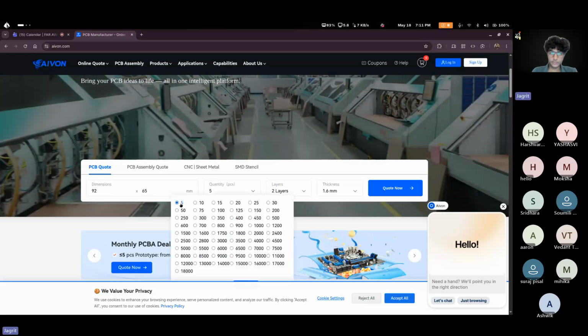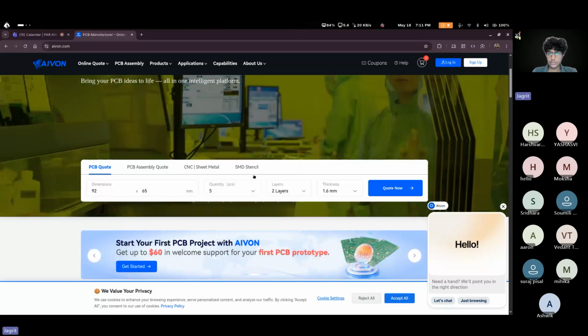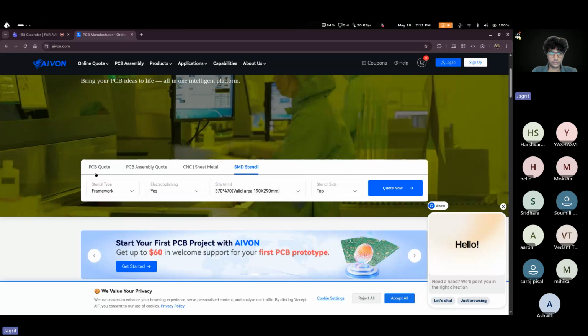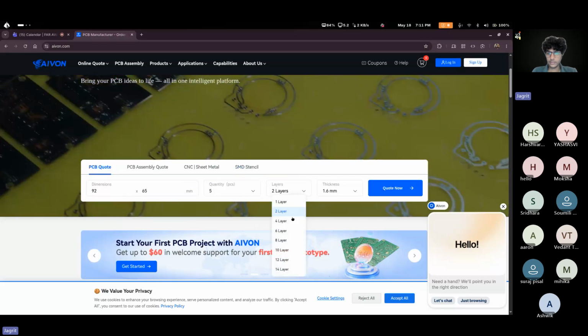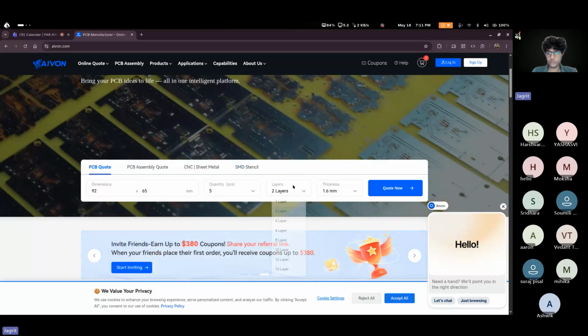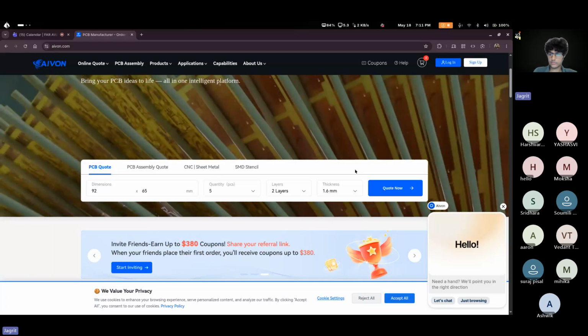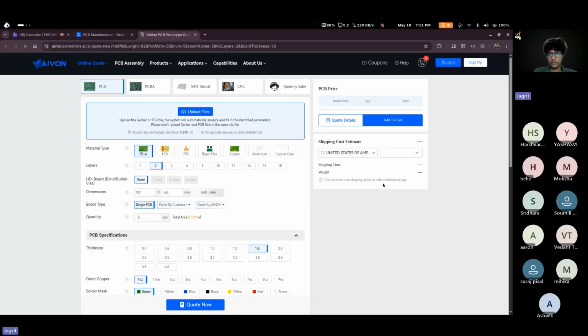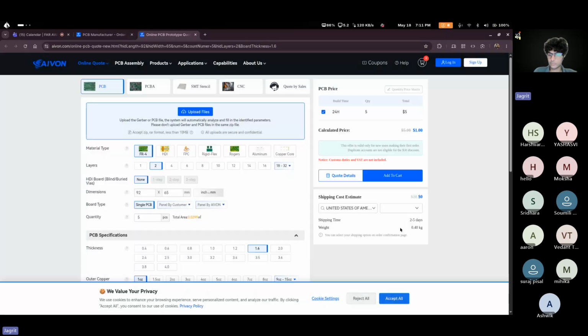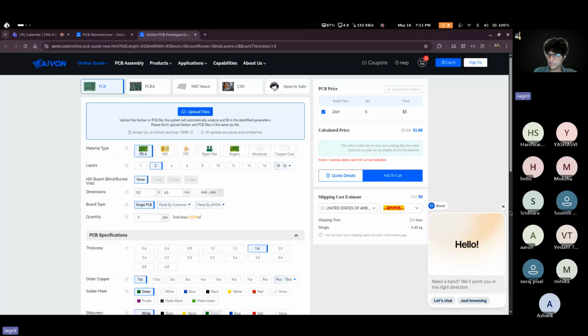Okay, the minimum quantity you get online is 5. Then you need to select how many layers the PCB has. We are making a 2-layer PCB, but you can also get one. And thickness, let it be 1.6. The thickness is how thick the board should be. The thinner you get it, the more difficult it is to make, so it adds to the cost. Then it will ask you to upload the file. Yeah, so upload the Gerber file.